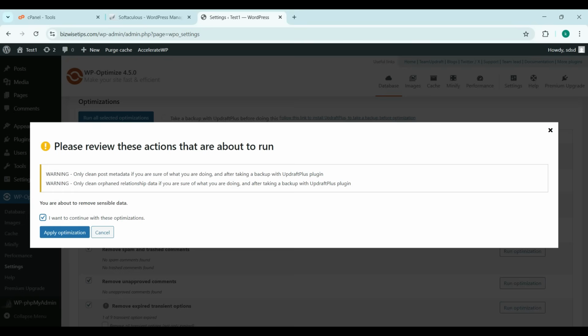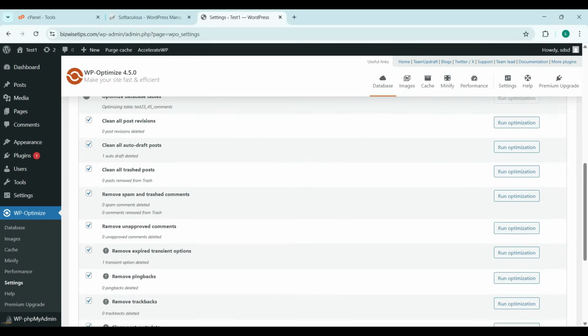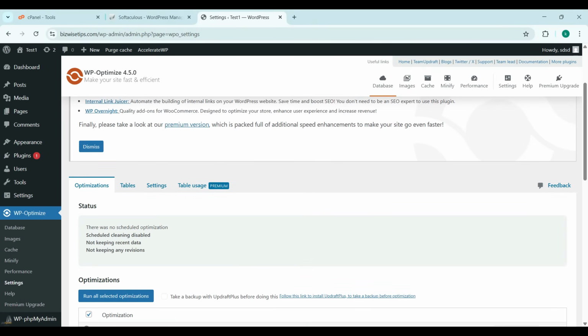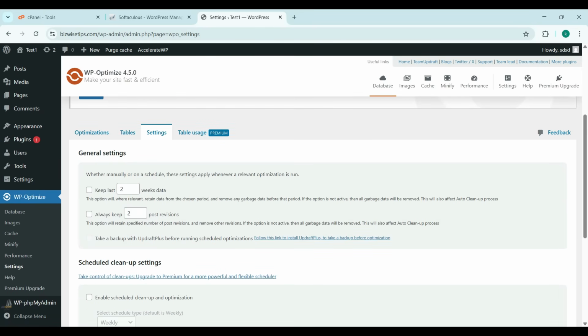Here, tick the checkbox and click on the Apply Optimization button. Now the selected things have been optimized successfully. And now if we scroll up on the top menu bar, you can see the Settings option. Click and open it. Here you can see the database settings.